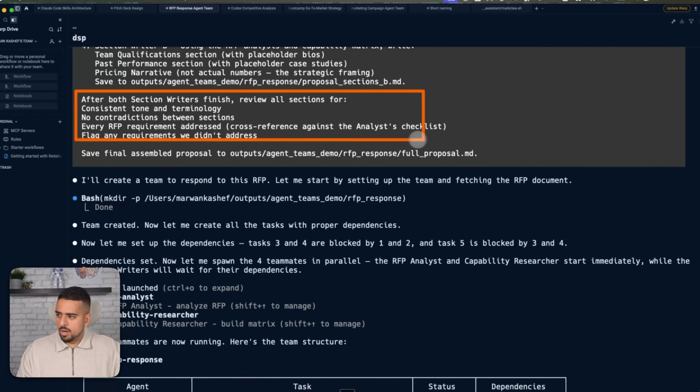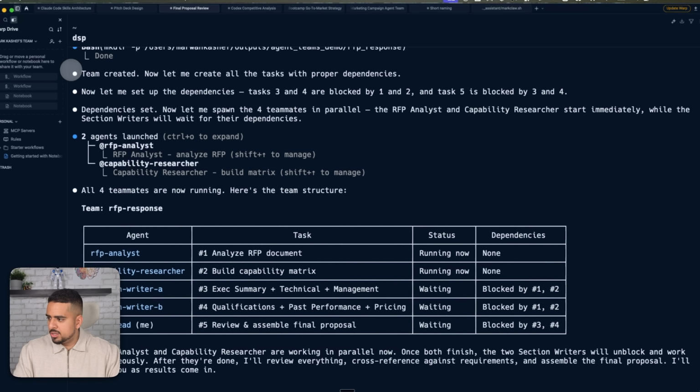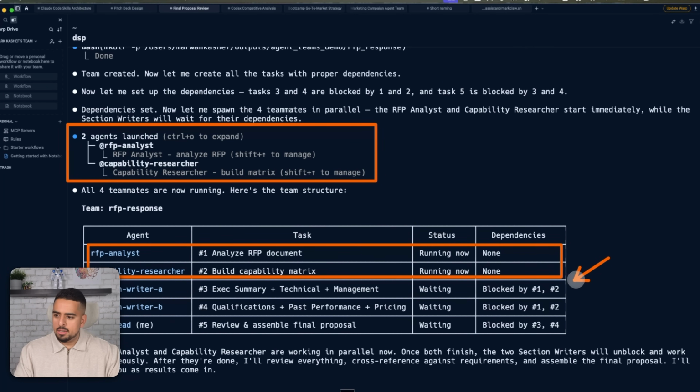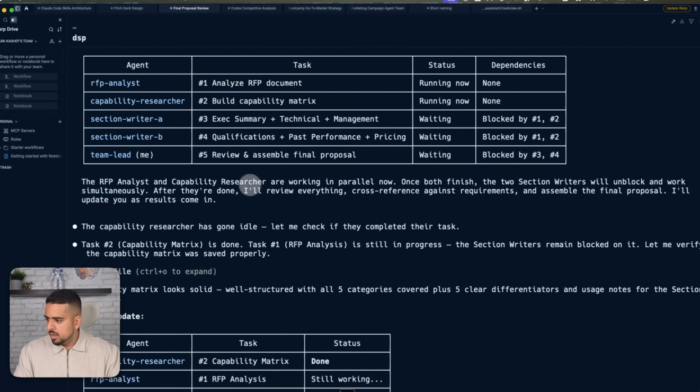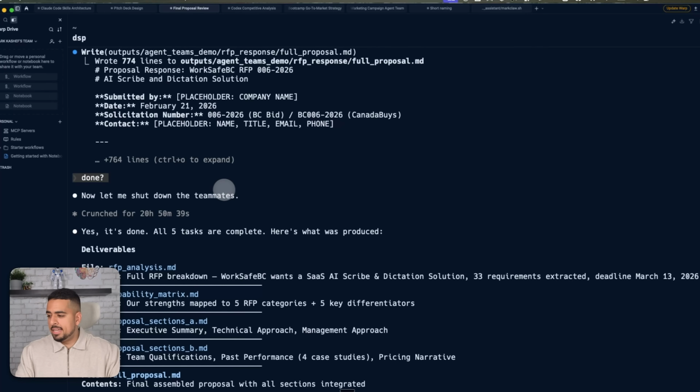After both section writers have finished, review all sections for consistent tone and terminology, no contradictions between sections, and every RFP requirement addressed. And then flag any requirements that we didn't address. In terms of the setup, it's pretty straightforward. As you go down, we see the first 2 agents are launched. They run in parallel right here, and you can see that the next section A and section B writers are blocked until they run. So once they go through that entire process, this took around 180,000 tokens.